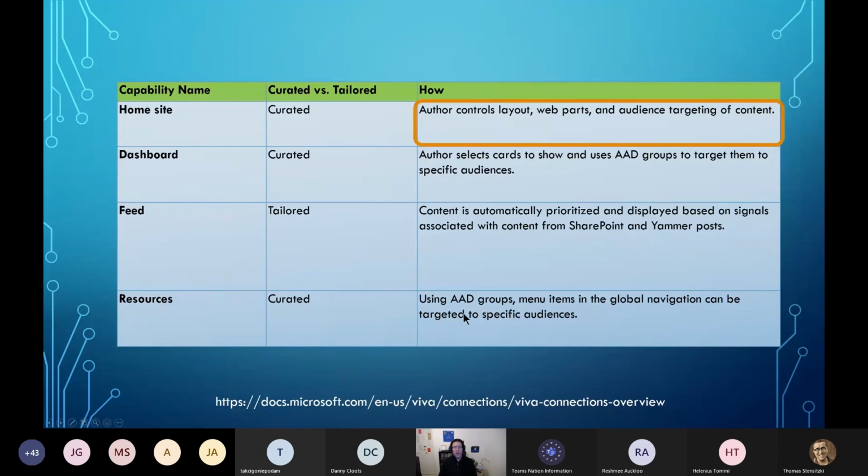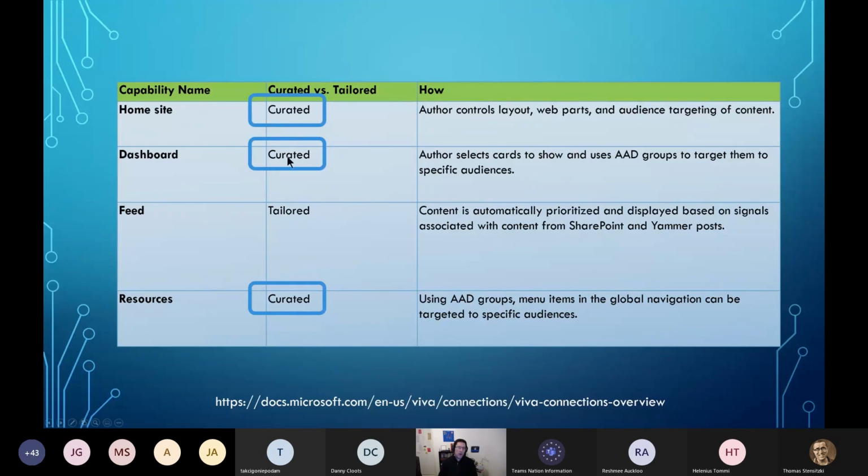But also important, I think, is to understand the nature of what you can do. Three of these are curated. What that means is that you go and specifically put what you want to put in there. You go and create, as the owner of the intranet, cards and sort them and remove them and so on. And the same for the resources menu, etc.